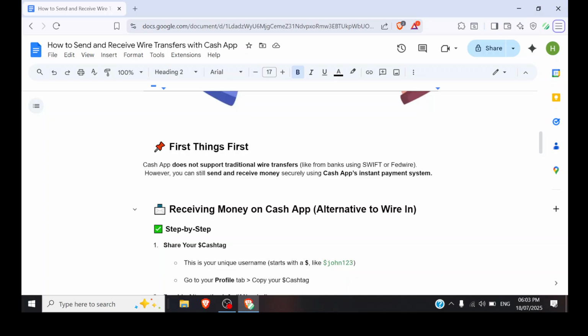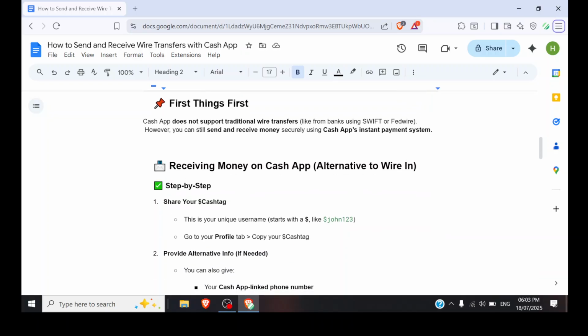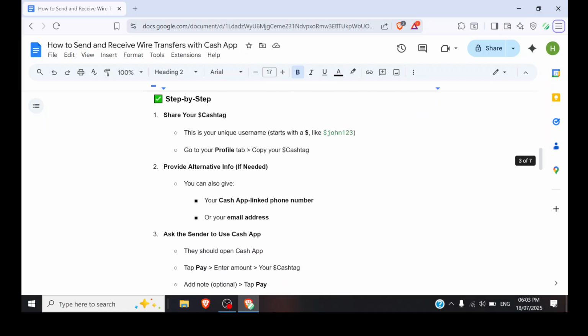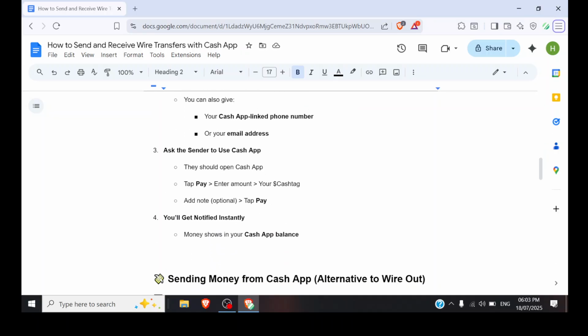Receiving money on Cash App, which is the alternative to wire in. First step is to share your Cash Tag. This is your unique username, starting with a dollar sign, like $John123. Go to your profile tab and then copy your Cash Tag. Now the second step is to provide alternative info if needed. You can also give your Cash App link, phone number, or your email address.